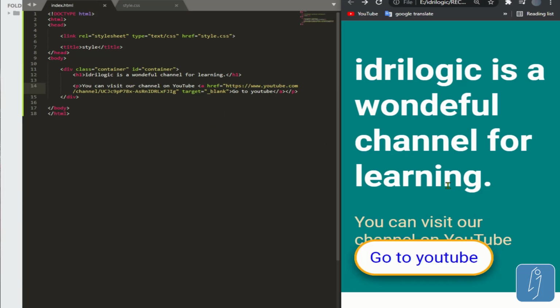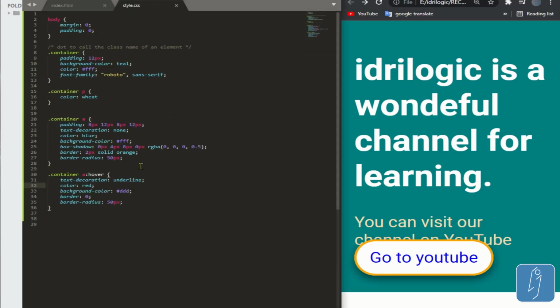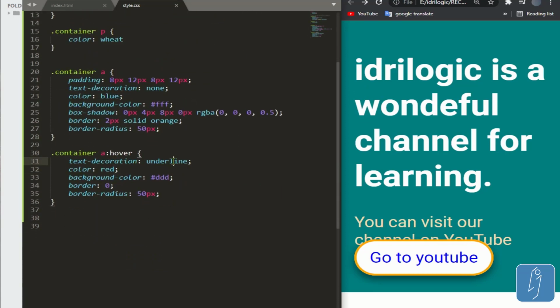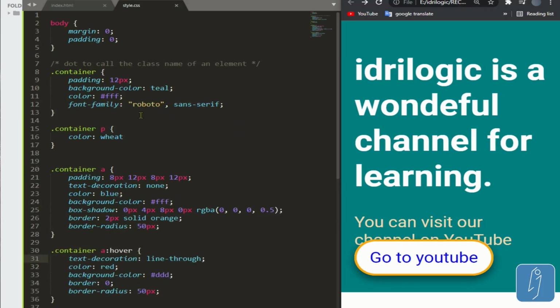I think up to now we covered a bunch of styling. We could add more stuff, like here when we hover, set the text decoration to underline, you could change it to line-through. If you save it and reload the page, when I hover, it shows me a line through the link.